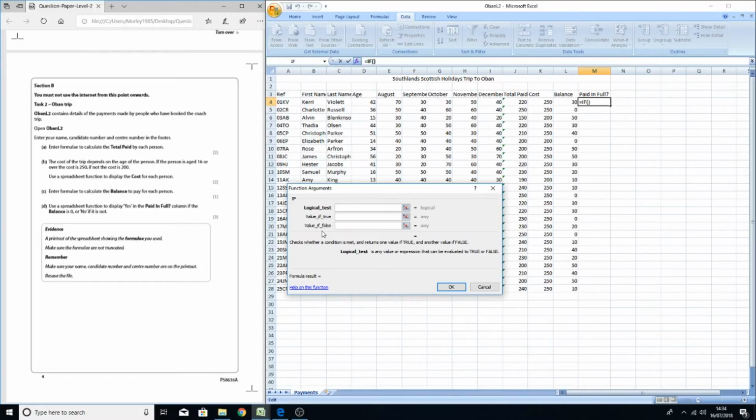So this time then, if L4 equals 0, so if they've paid all the money off, if L4 equals 0, we've got nothing left to pay. The value if true will be yes. So is it 0? Has she paid in full? Yes. If not, display no.